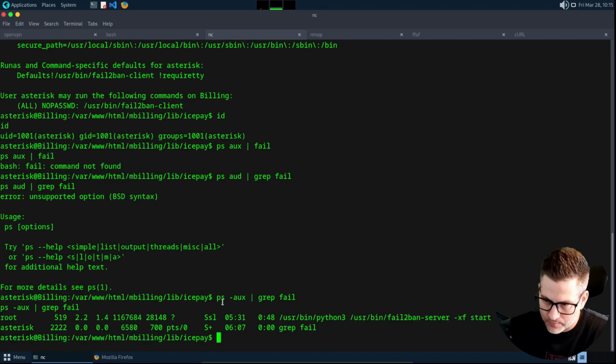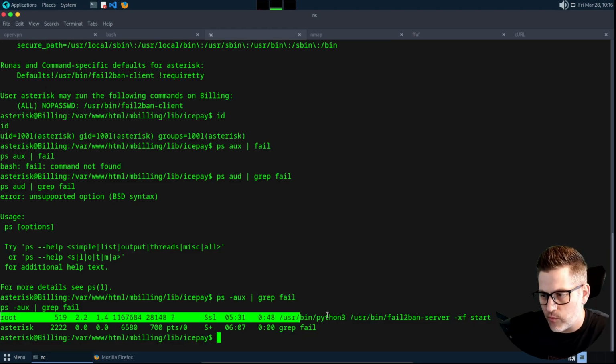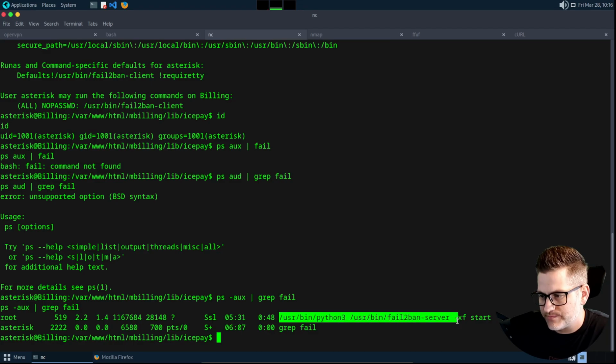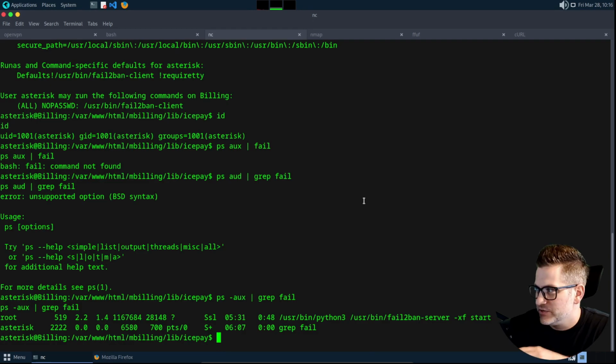All right, so after we run ps ox, we're grepping fail just so that we pull out only the fail information. That's what grep is doing for us. We can see that the fail2ban server is running as root. So this user has root privileges as long as they're running it under fail2ban.